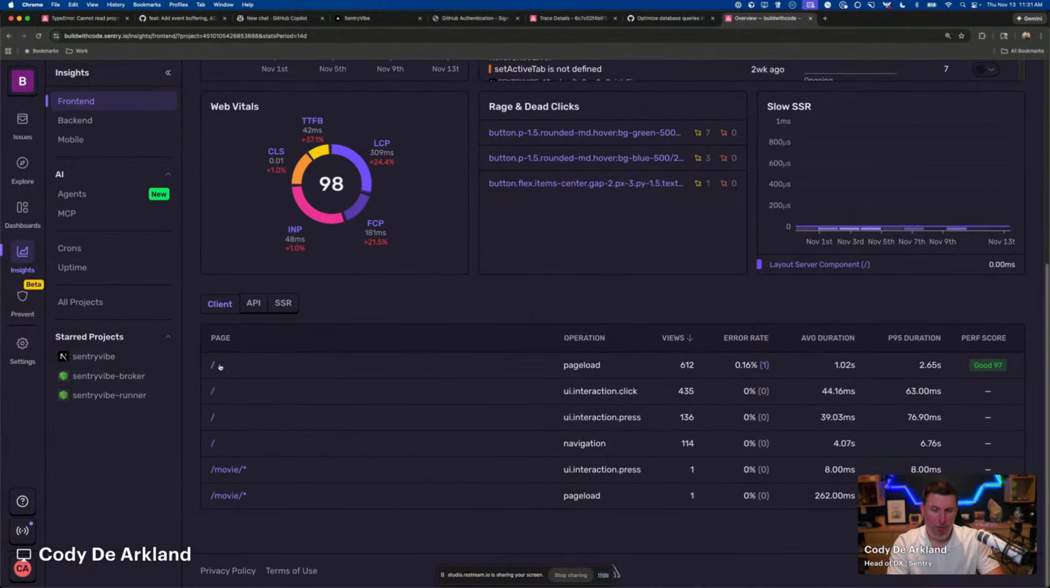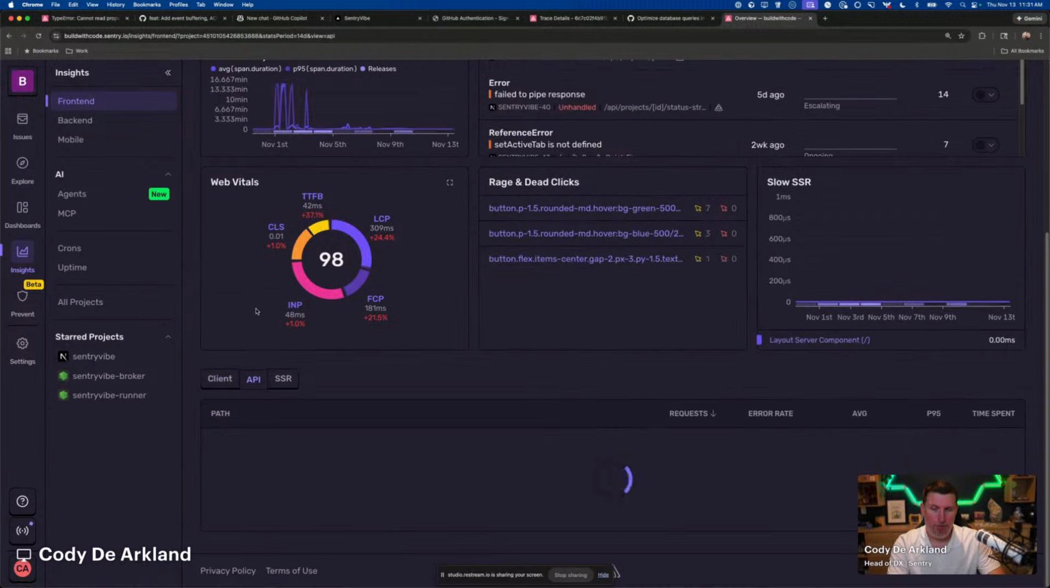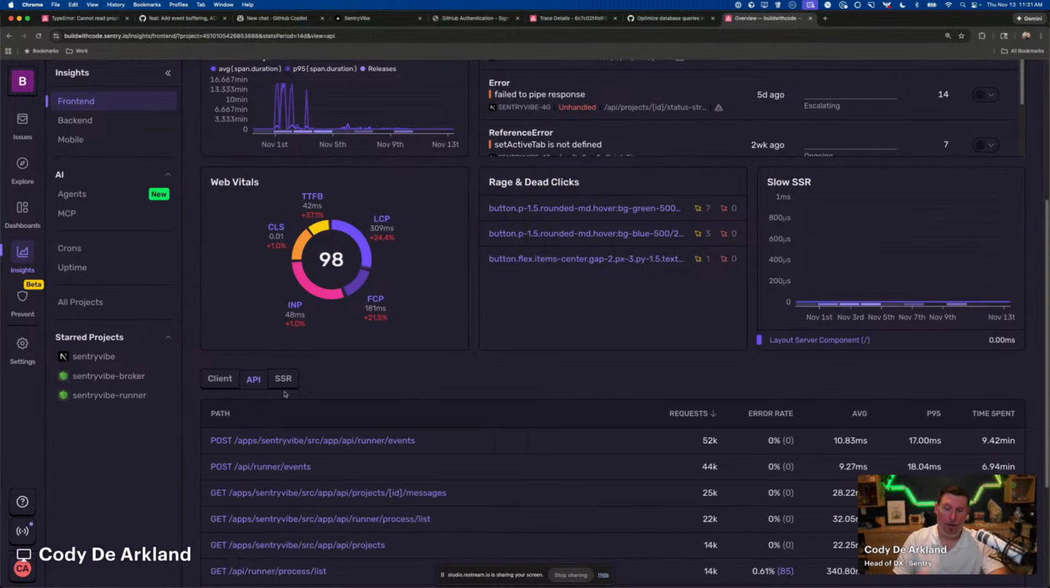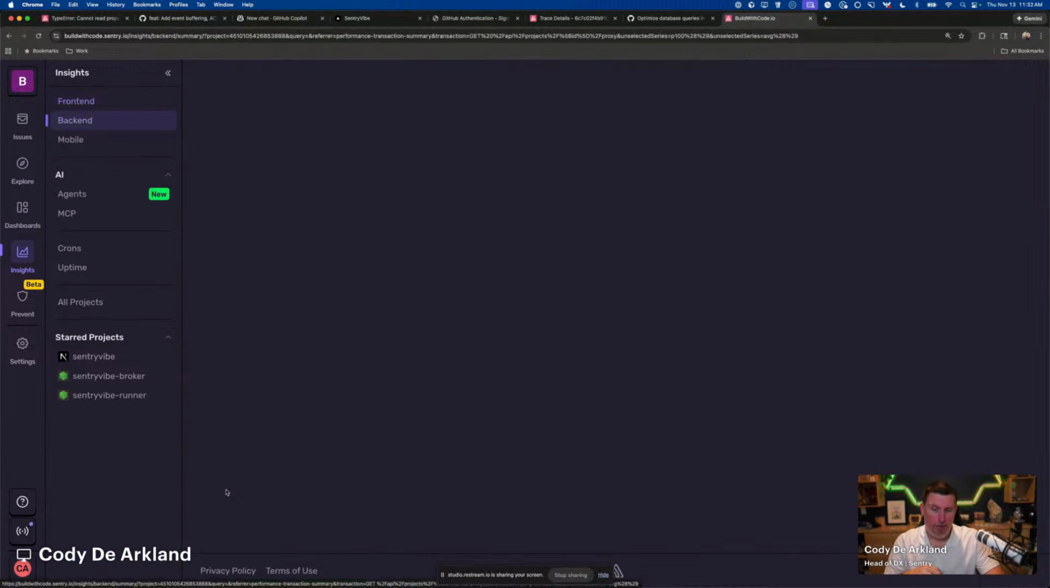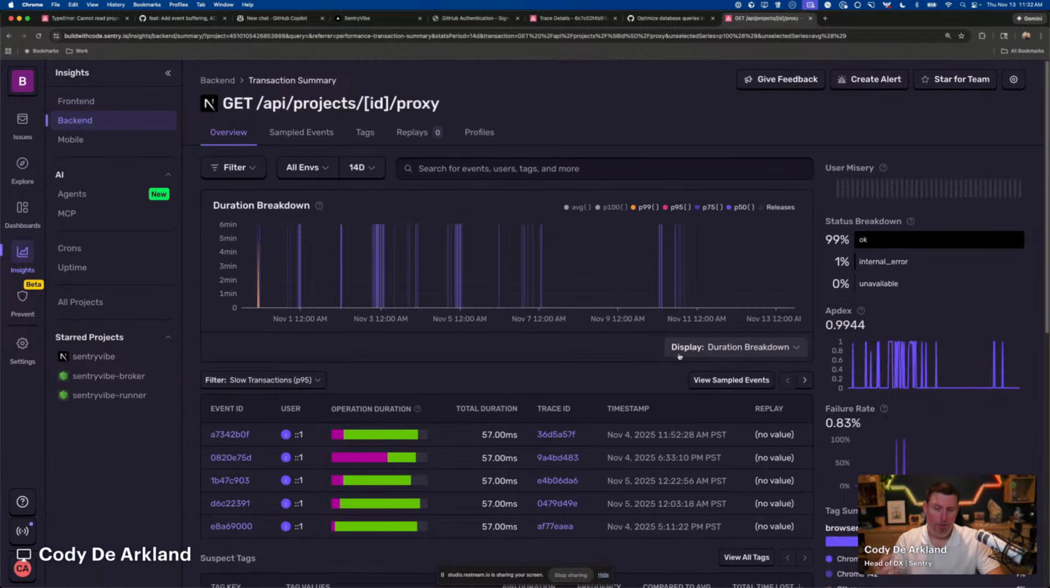I can dive into the individual routes. So I can see client routes here. I can come into the API and see API routes and which ones are performing. I get some nice metrics over here on the right-hand side, right? So I can see what's the P95 for interactions on the runner endpoint. I can see the proxy. The proxy is a very busy one because this is what all the applications run through. So I can see the performance there. I can dive in and really start to get into the detail on how each one of these is performing.